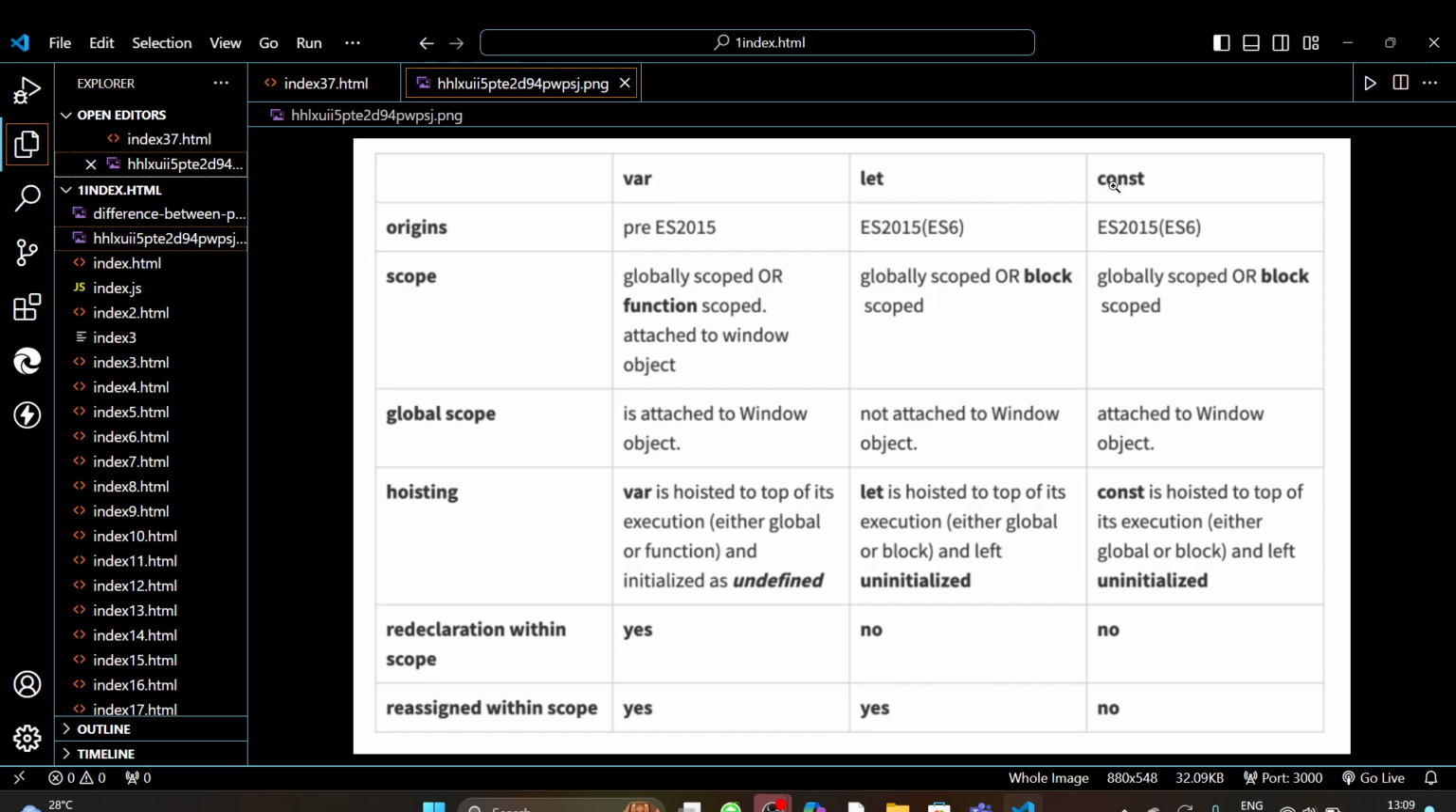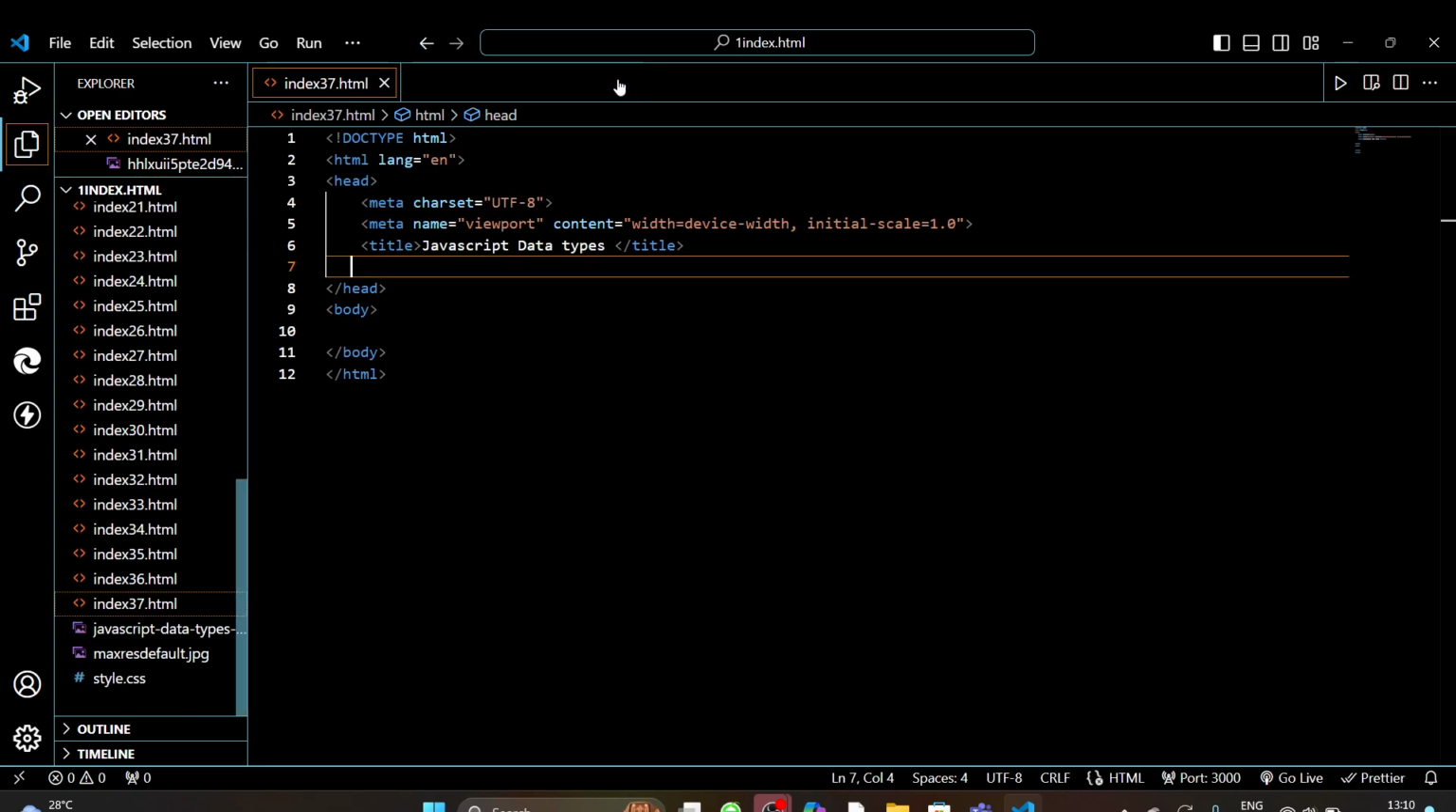As you know, in var we can redeclare the value, and if we override it we don't get any error. In let we can reassign the value but we cannot redeclare it. But in const, the name itself says it's constant, and we cannot redeclare or reassign the value. We learnt about this in our previous video. And today we are going to learn about the data types in JavaScript.